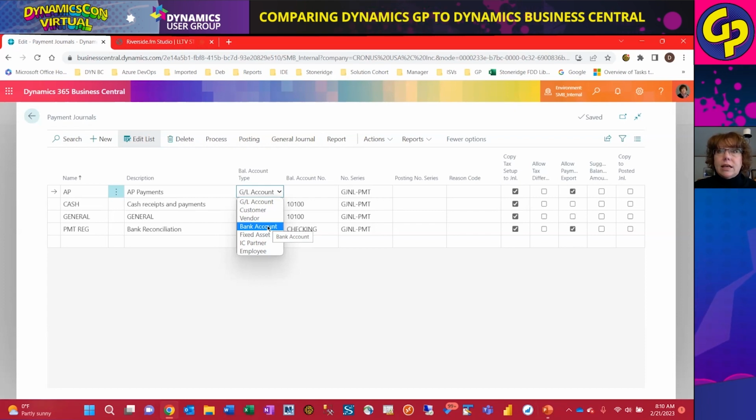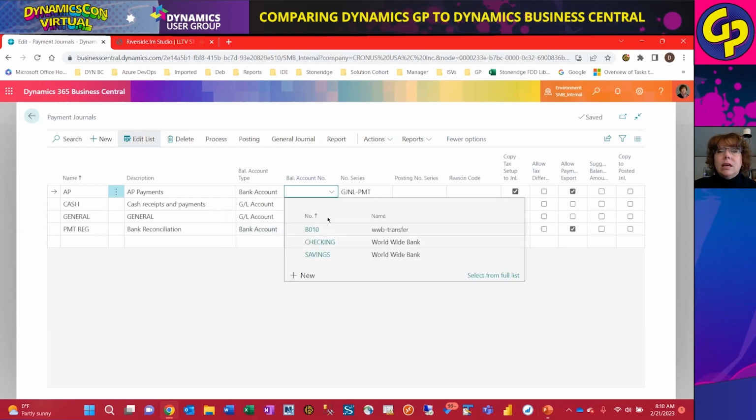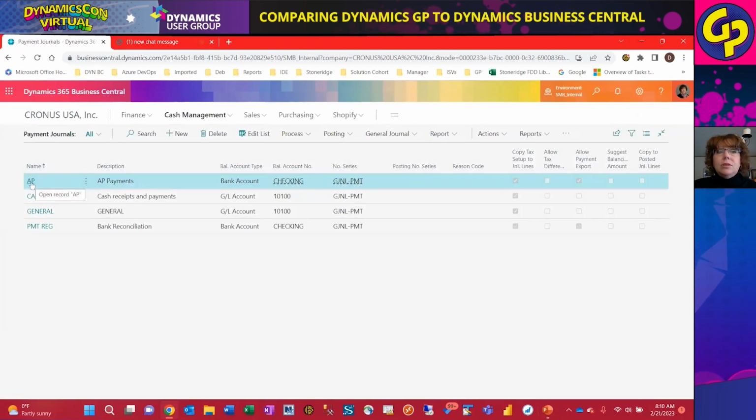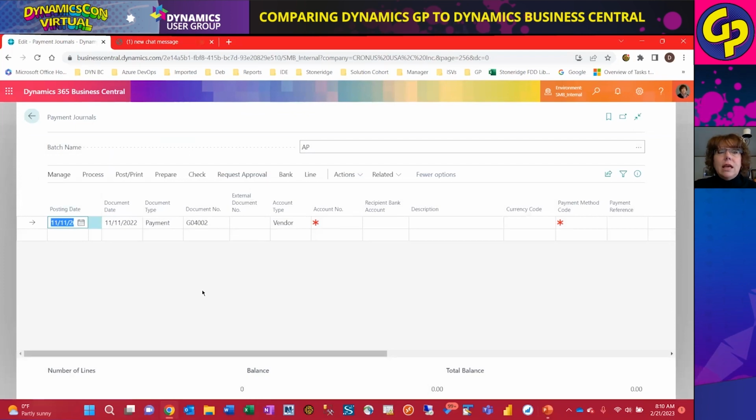And then when we're doing this AP check run, now it's going to be our offset for our GL posting that is going to be AP and cash. So we really want this to be our bank account, and then we can define which bank account that's going to come out of. So once I've edited that, then I'm going to back out of that window, and I'm going to go into my AP payments journal.